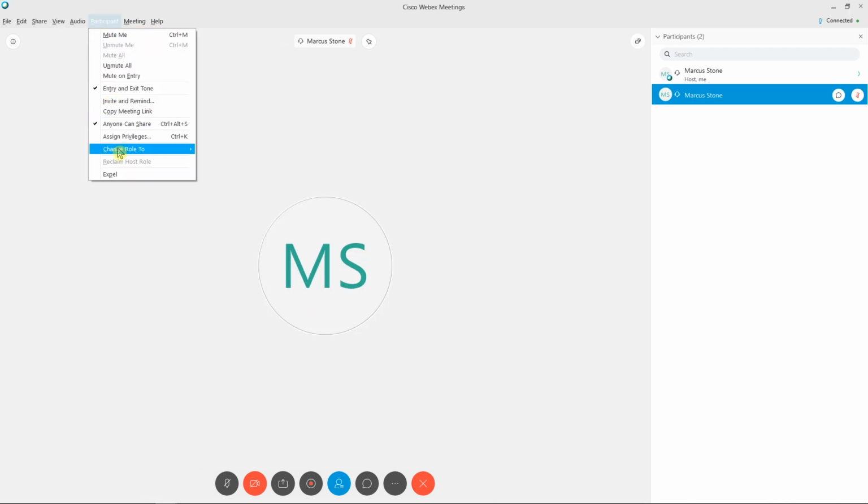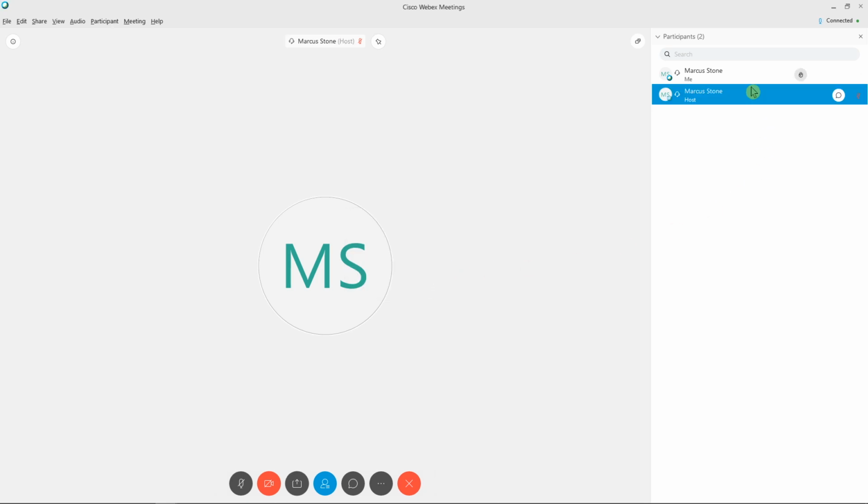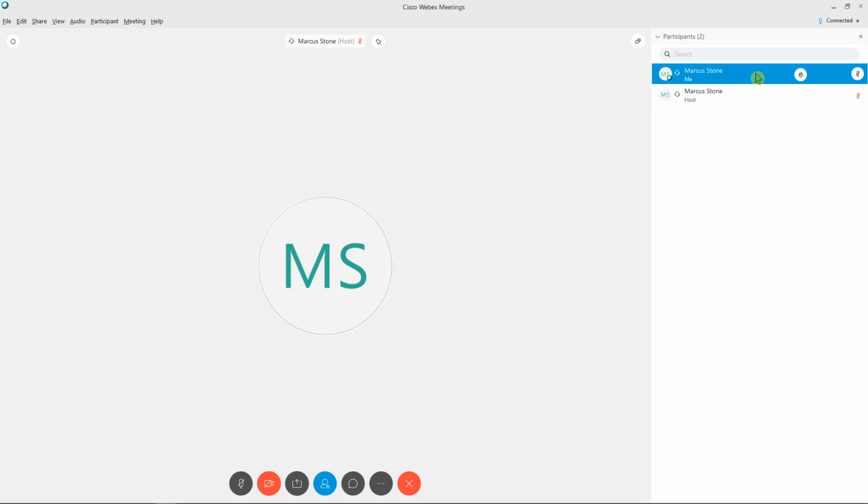Okay, but when you're gonna click here, you're gonna have like change role to, you can go like with the host and presenter. And if you assign the host role to another participant, that person will have control of the meeting. Do you want to assign the host to Marcus Stone? Yes, sure. Let's do this.